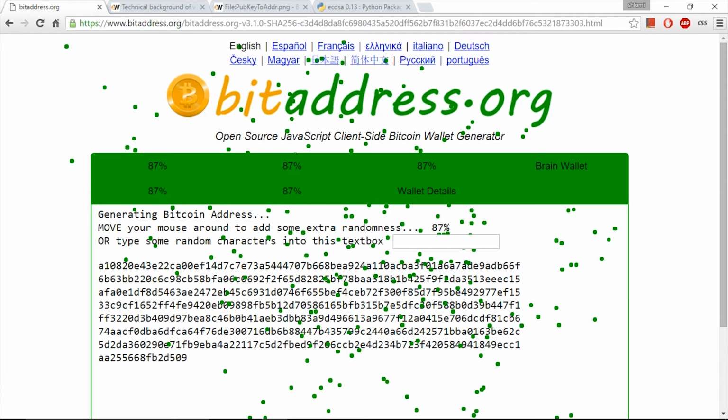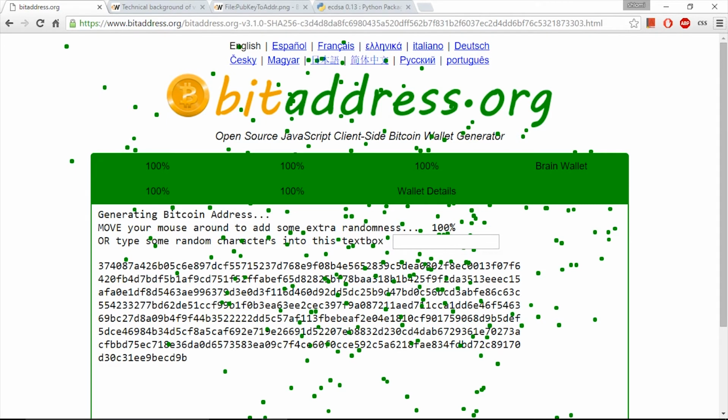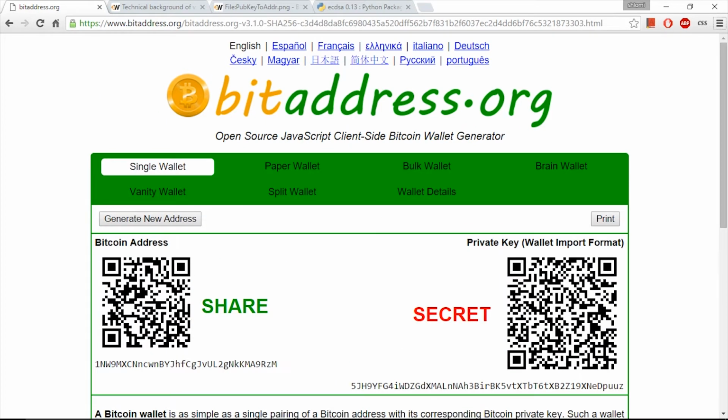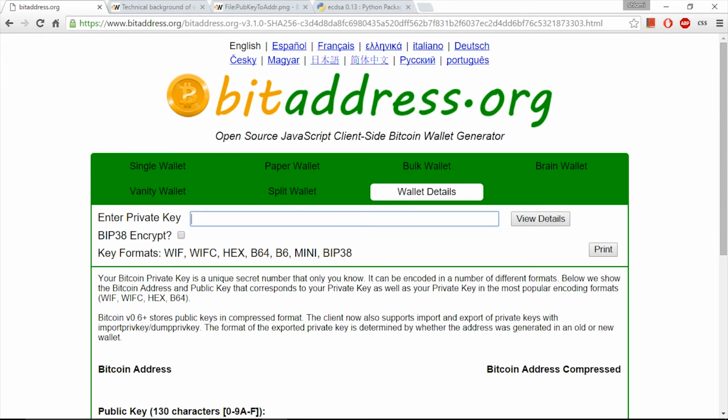This is ecdsa.org. When you enter this site for the first time, it might ask you to move your mouse a little bit to generate some sort of randomness. Then, as you can see, it creates a single wallet, some sort of a paper wallet. We don't really care for this paper wallet. What we do care about is over here, wallet details. Here we can enter a private key, and it can provide us with all sorts of information about this key. It will be quite useful later on.